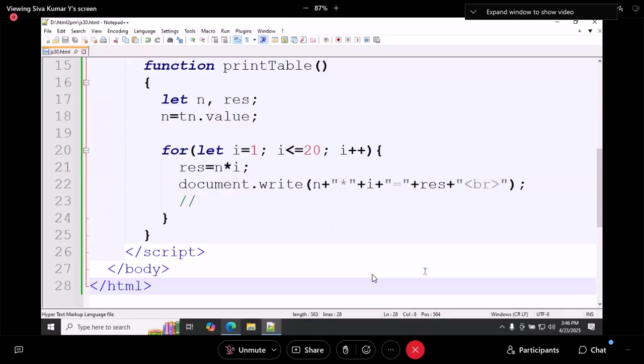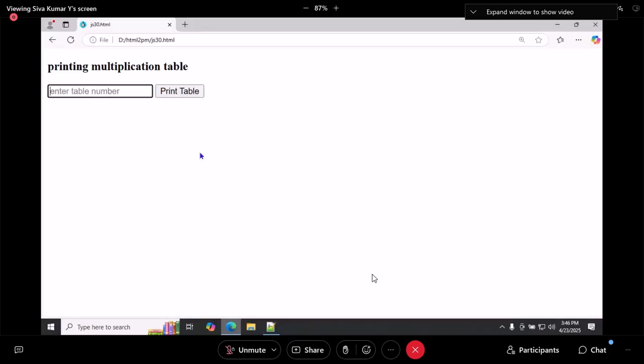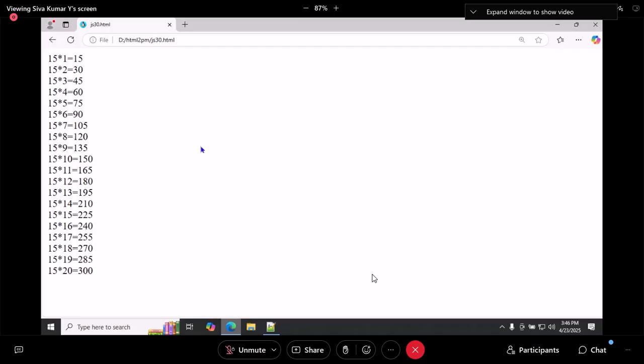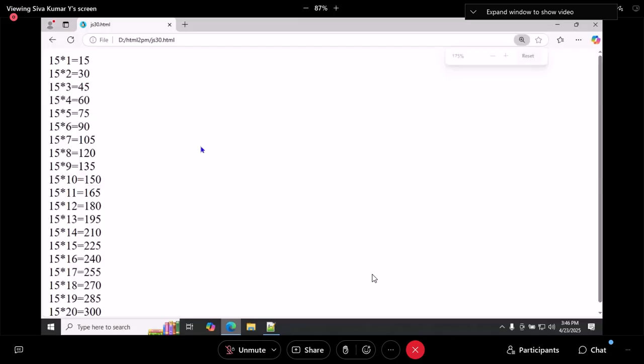First run this program. Enter 5, print. This is the 5th table. The loop forms all these things. Refresh. Enter the table number 15. So the table is printing perfectly. There is no problem. Then what is the problem, sir? It is printing in a separate area. Because where is my button? Where is my text box?